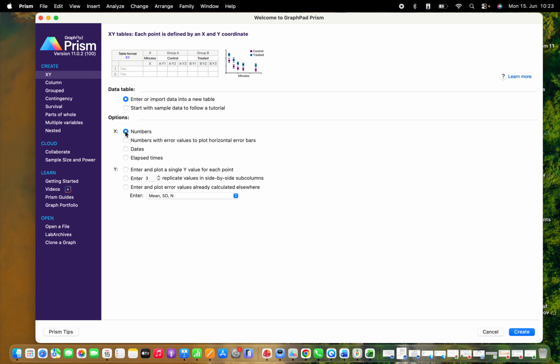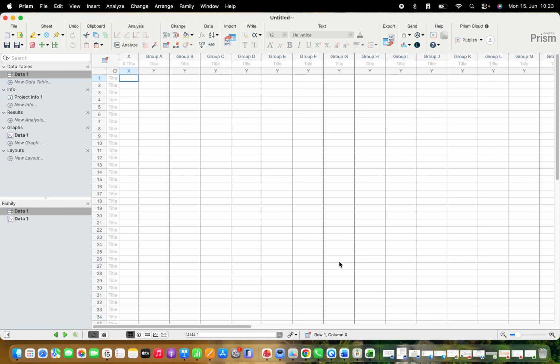By default it will be selected, and then select in y-axis one single data. In my case it's single data, that's why I am clicking here, but if you have more than 2 or 3 then you can click here and then click create. Now spreadsheet is ready for you.